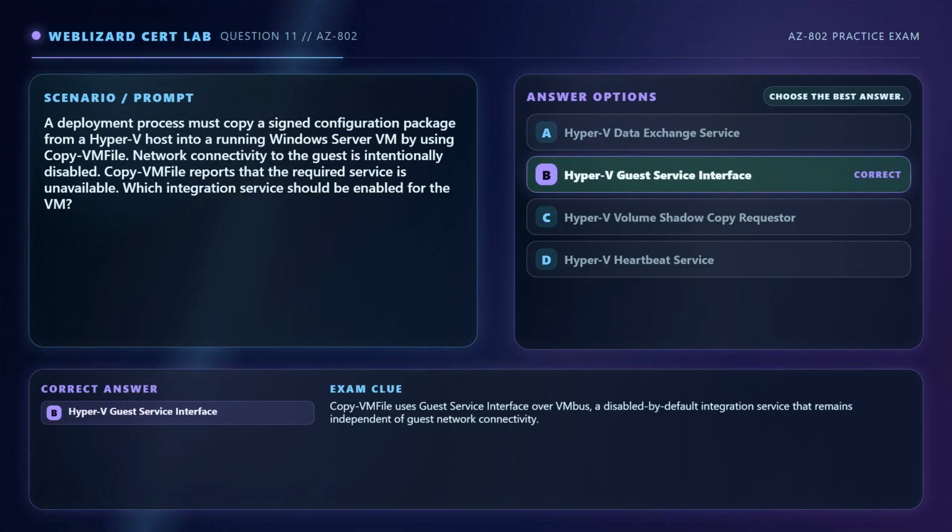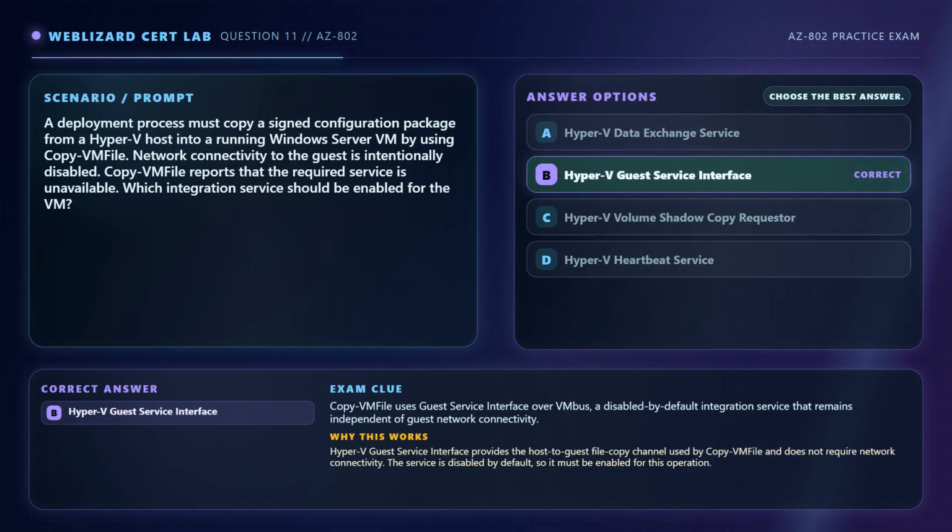The correct answer is B. Hyper-V Guest Service Interface. Hyper-V Guest Service Interface provides the host-to-guest file copy channel used by copy VM file and does not require network connectivity. The service is disabled by default, so it must be enabled for this operation. Copy VM file uses Guest Service Interface over VMBus, a disabled by default integration service that remains independent of guest network connectivity.